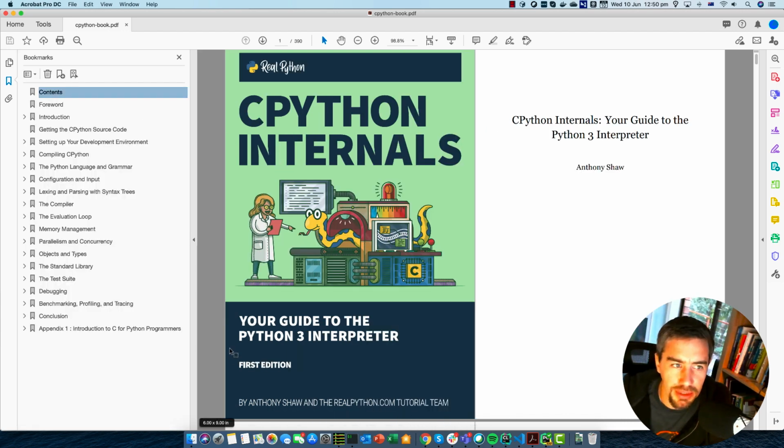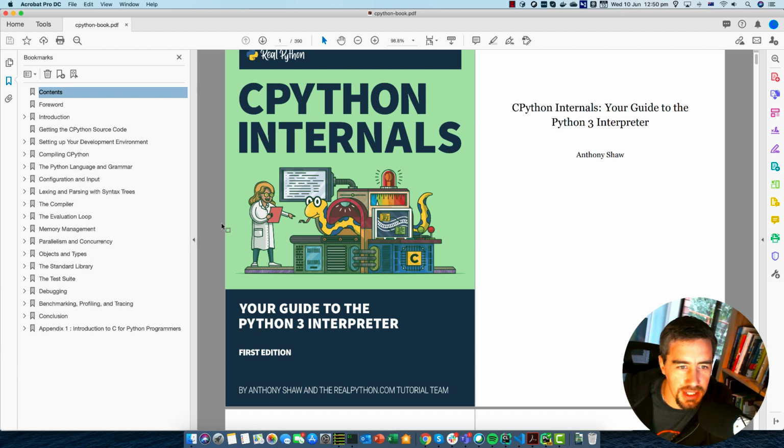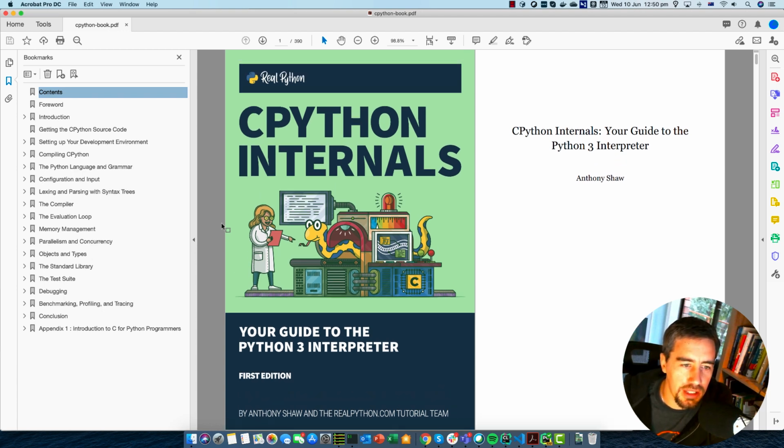I should be recording my screen and everything. So the book is about 400 pages long. It doesn't contain a huge amount of code snippets, but there are more diagrams and illustrations. The goal of the book is to take you through CPython, the CPython compiler, the interpreter, the grammar, the language, how it handles things like memory, multiprocessing, asynchronous concurrency, objects and types, the standard library, testing, loads of stuff that's bundled into CPython.